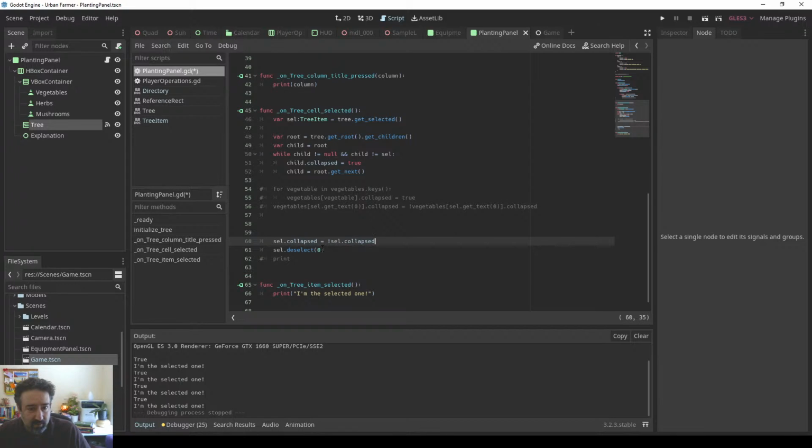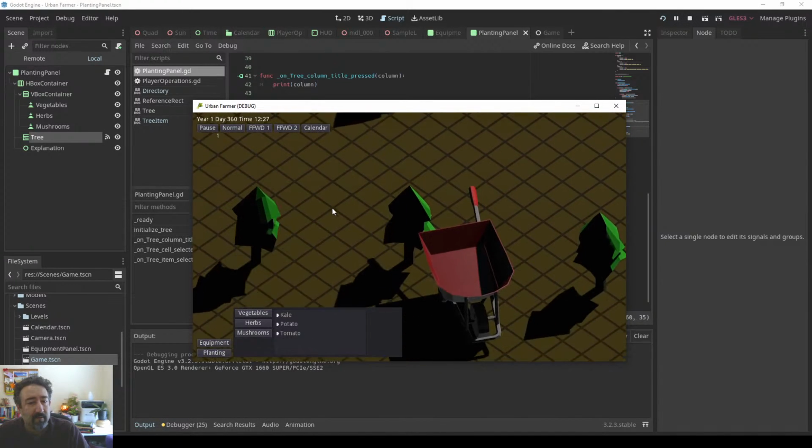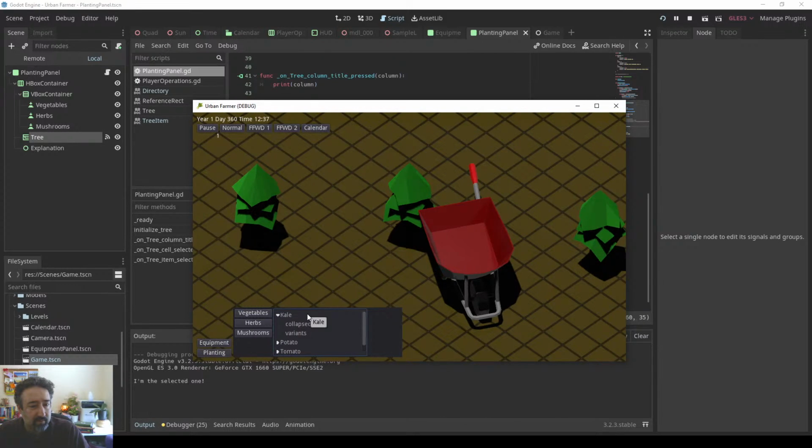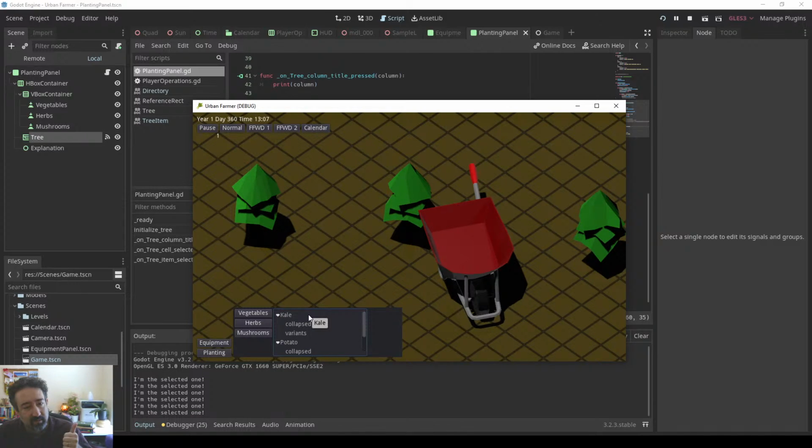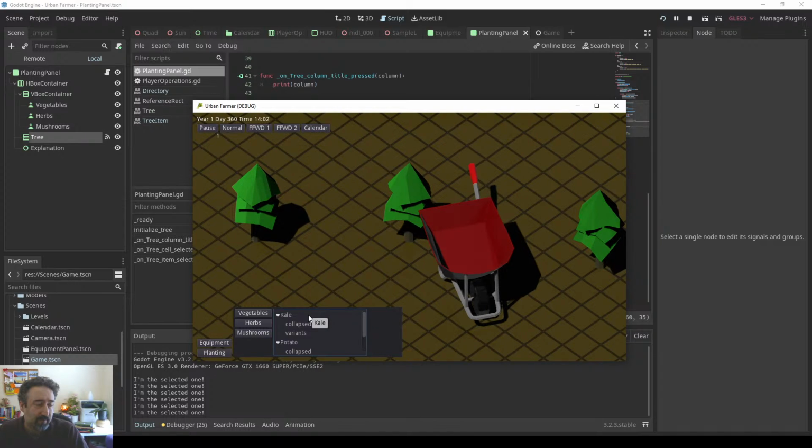My hungry brain didn't screw up the logic here. This might actually work. Kale open, kale close. Potato open, potato close. So far so good. Potato is open. The kale, oh, almost there. So it actually opened itself. It should have closed potato as well.